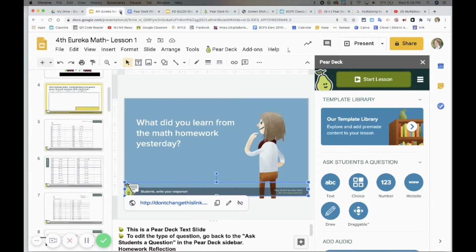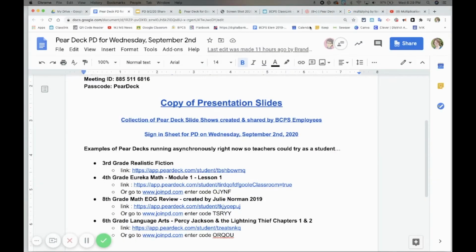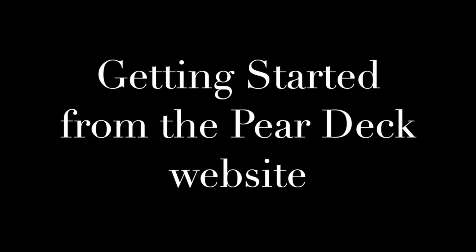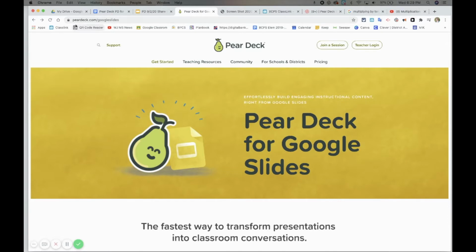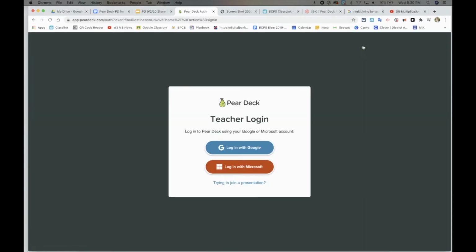There is another way. Instead of opening just a regular Google slideshow, you could go to the Pear Deck website. And all I did is do a search for peardeck.com. And I am already a member. All of us are. You just have to link your account. So I click on a teacher and I click on login with Google.